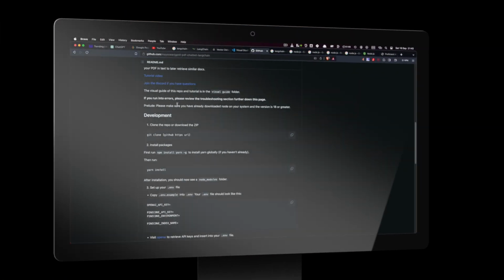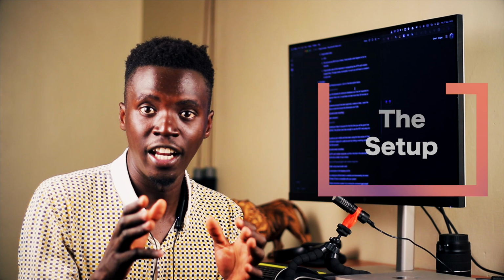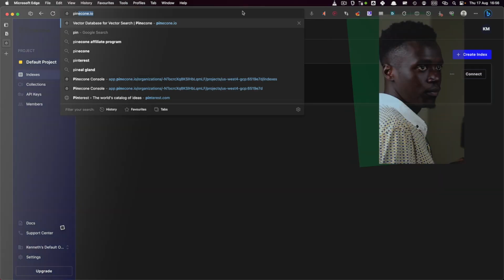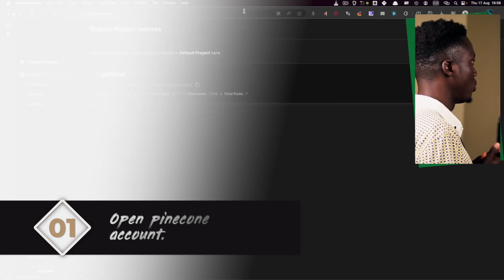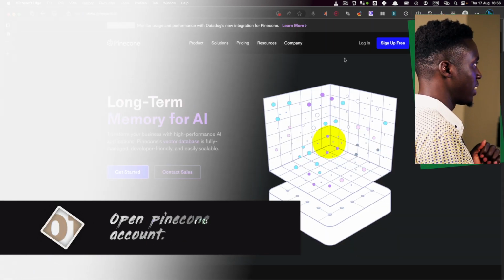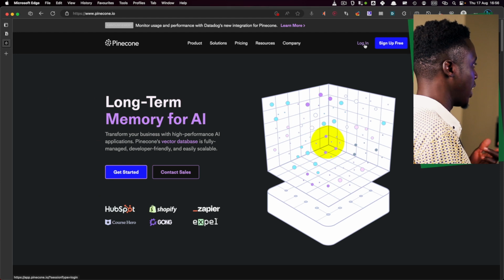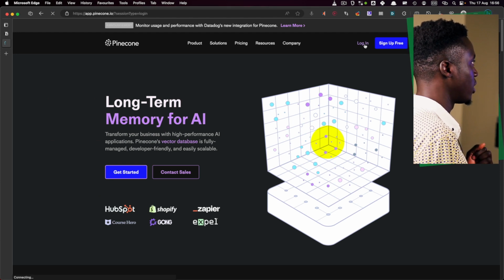The GPT-4 chatbot app comes uncompiled. As such, we're going to use Visual Studio Code to compile the app and get it ready for use. And now, follow me for a quick run through of how to get set up. The first thing to do is go to pinecone.io. You can either sign up for a free account or log in. As I already have an account, I'm just going to log in.